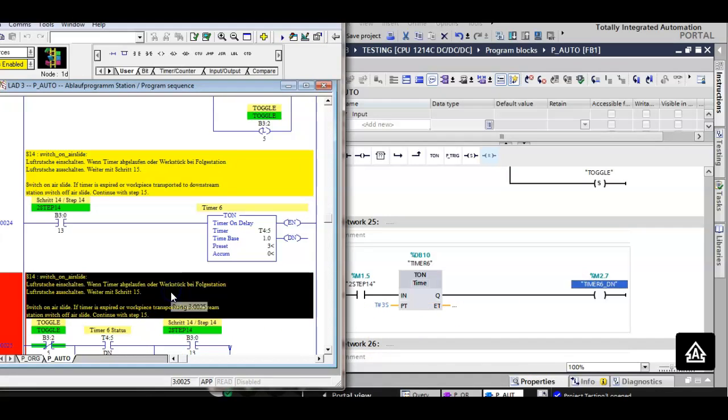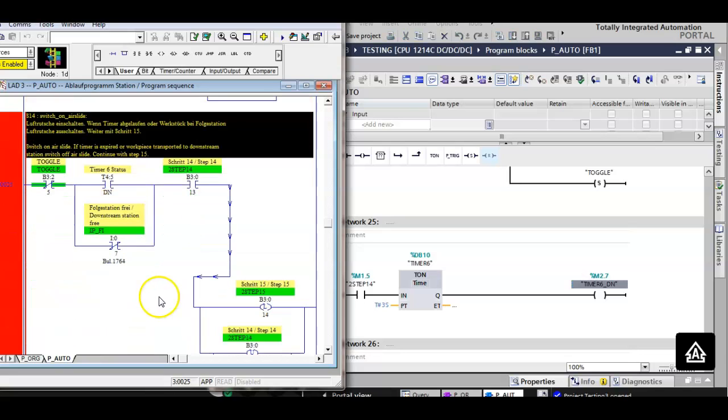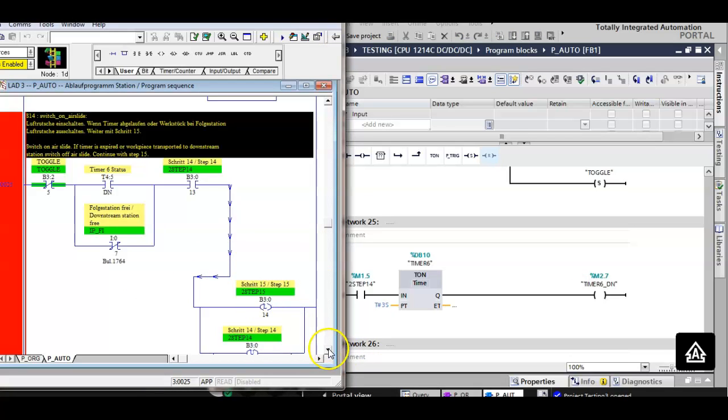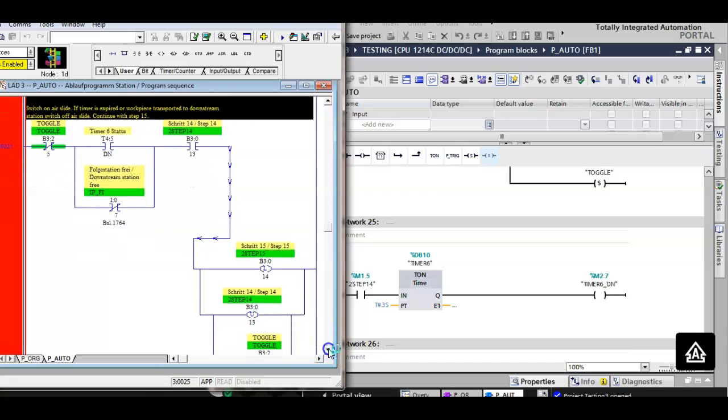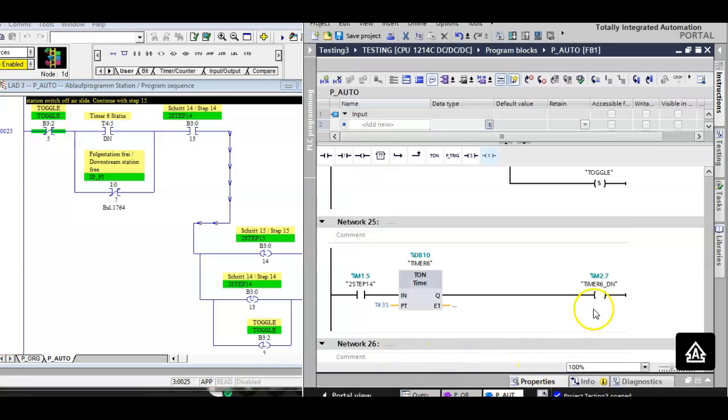So let's move down to rung 25, which would be network 26. Yeah, I can get it up there. So network 26.